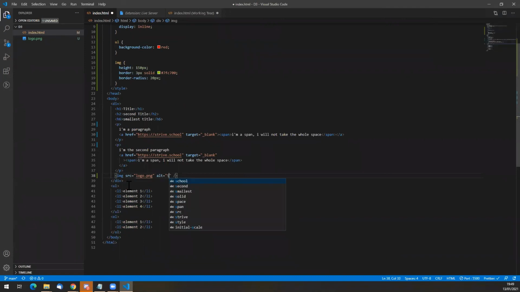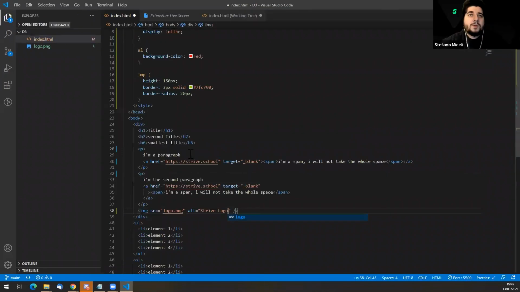Could you zoom in a little bit, please? Oh yeah, sure. Is it better like that?